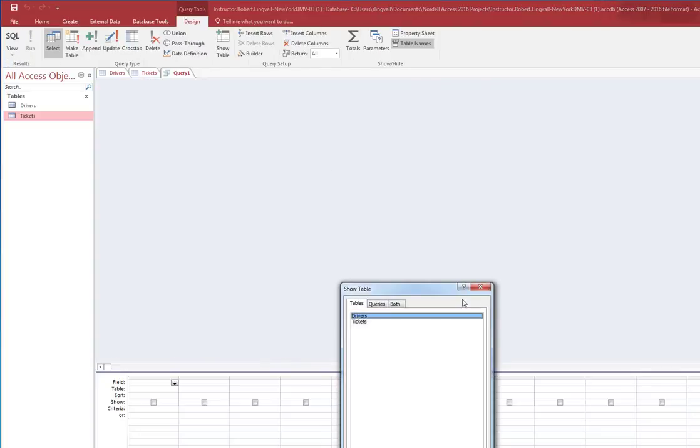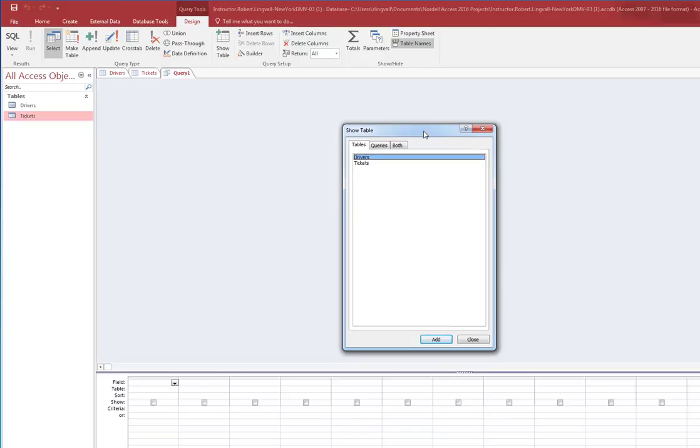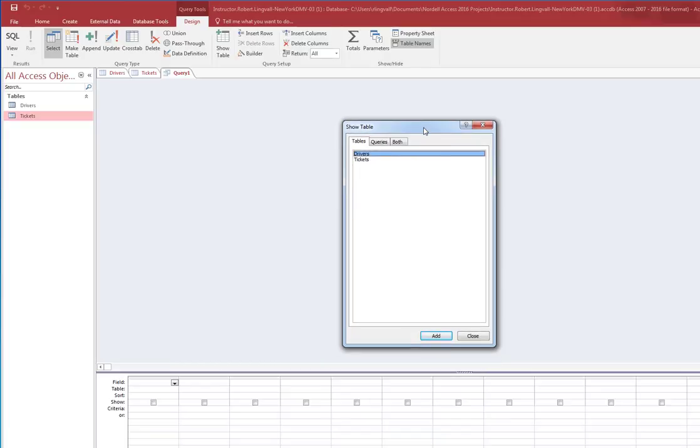We're going to be working with the tickets table. So with our Show Table box, a window has opened up here for us. Here we have the Tables tab. Go down to Tickets, have it highlighted, and click Add. We can now close this window.